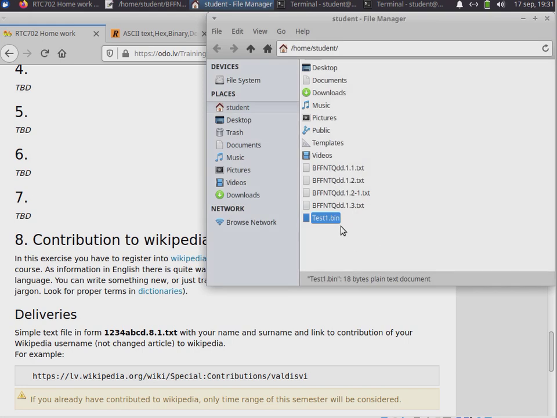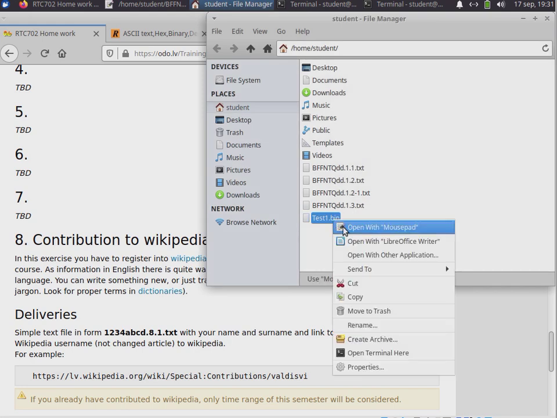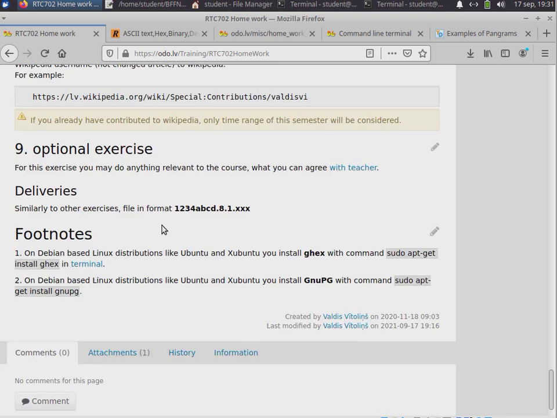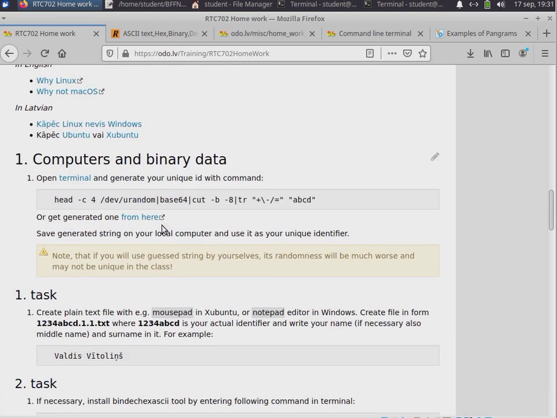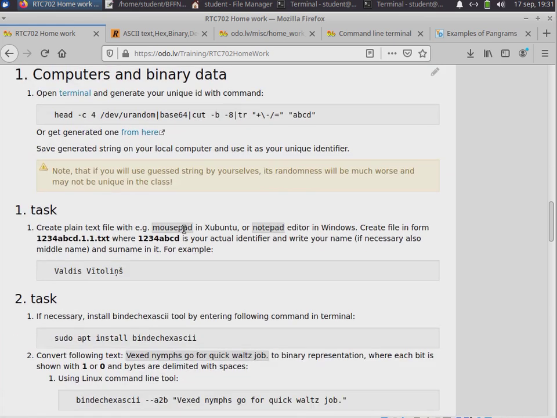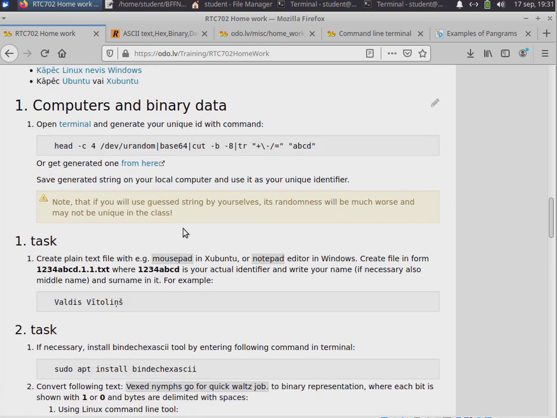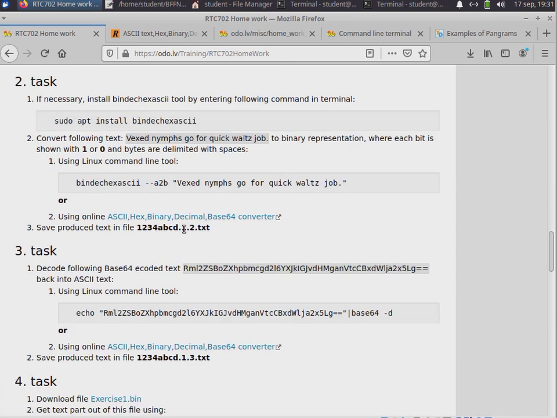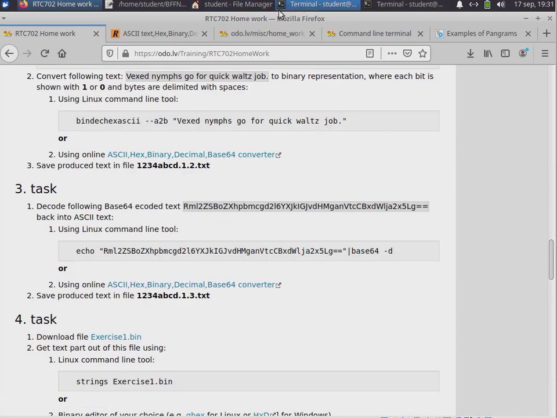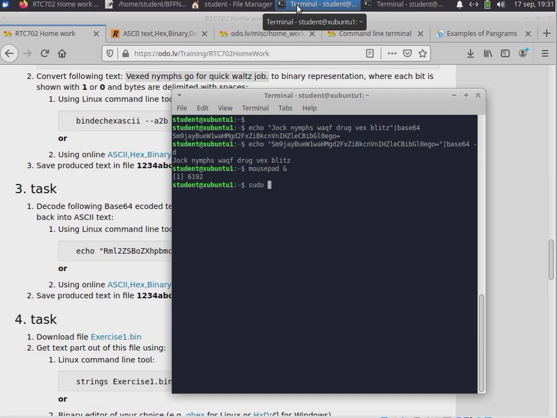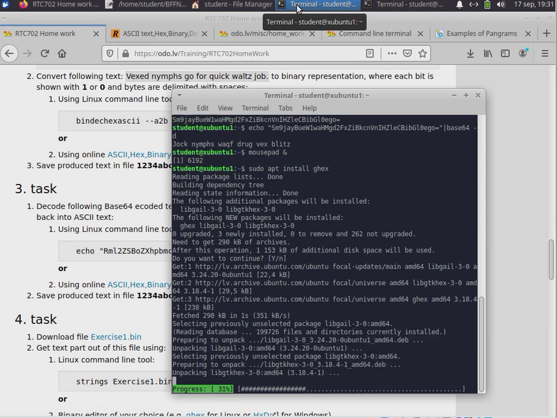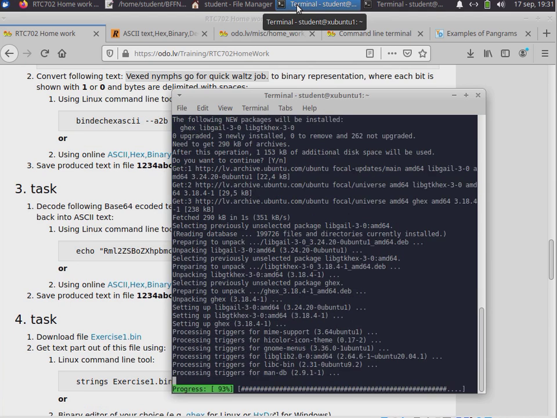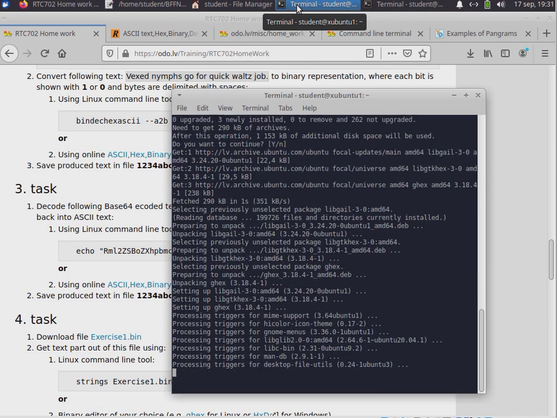And I'll name it with a different extension. And then we may probably need to install some binary editor. ghex, as far as I remember, in Linux. But I will show that this is not the only editor you may use.